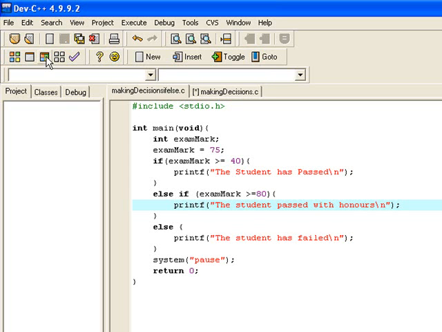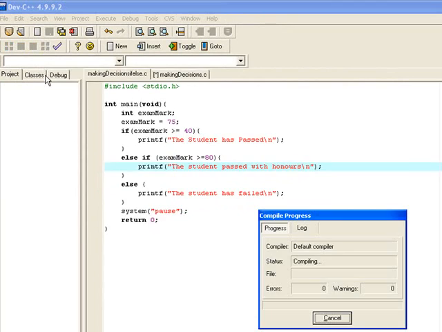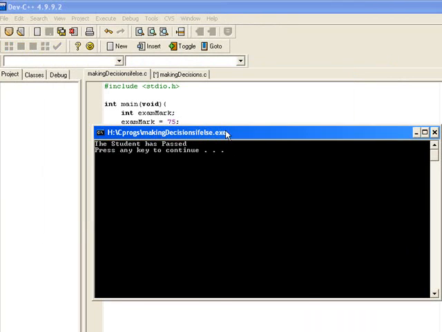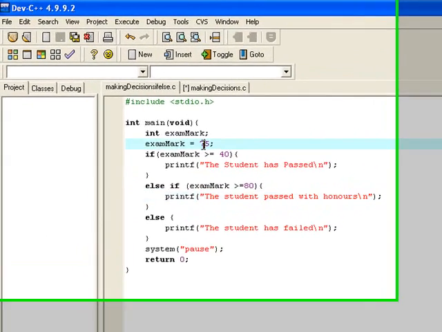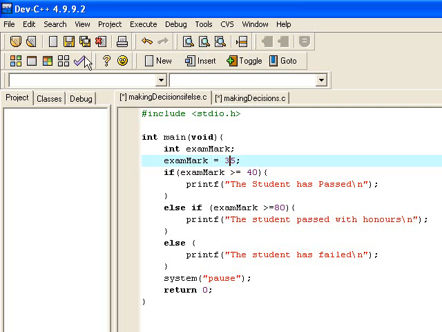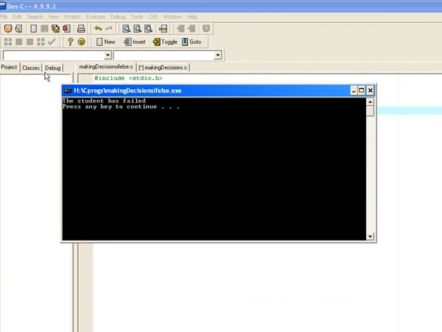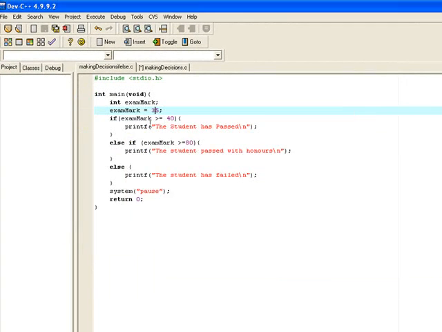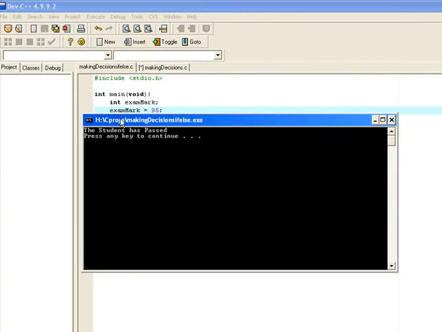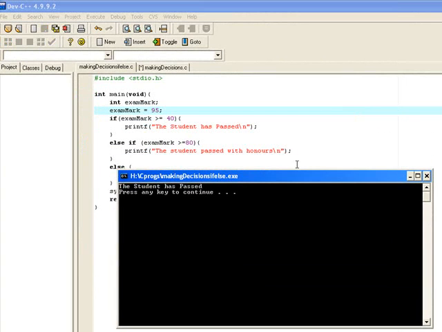The trouble is that's not what's going to happen. Let's give them 75 first of all. The student has passed. That's fine. Let's give them a fail, so we'll put that as 35. And the student has failed. That all seems fine, so it must be working, except for the fact that if I give them 95, we see that the student has passed, not that the student has passed with honours.